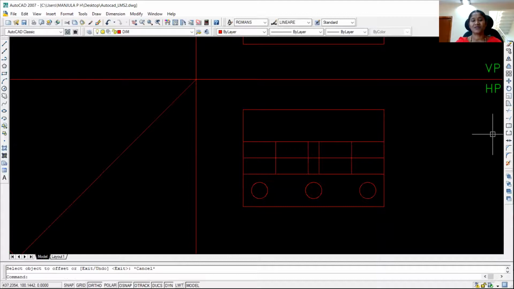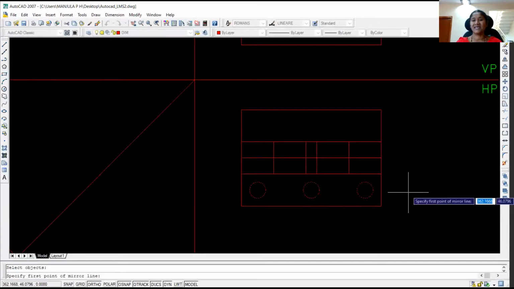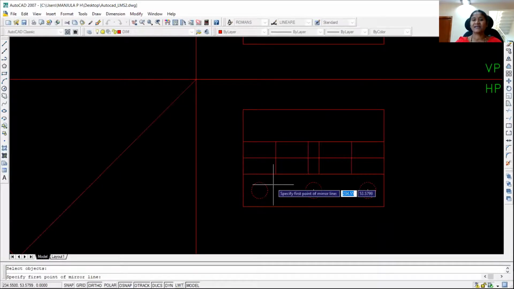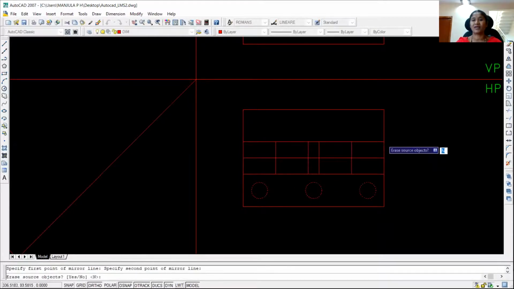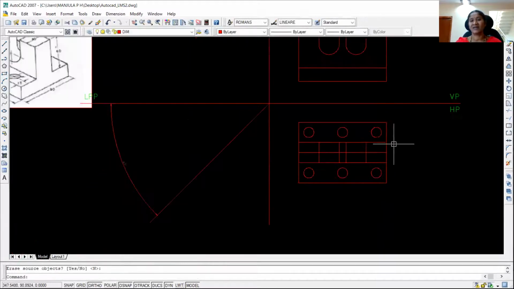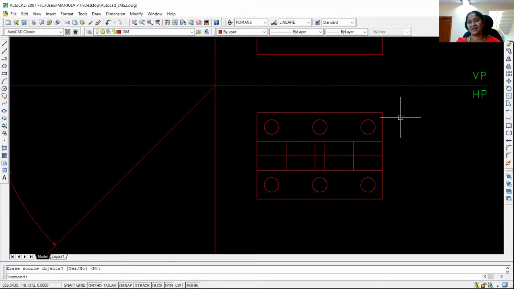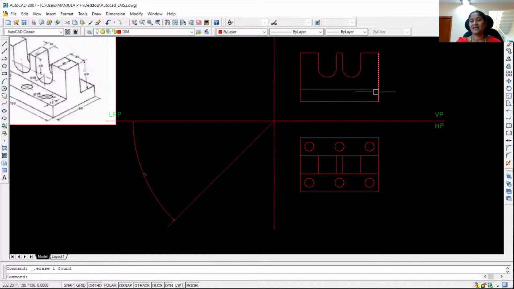Now I am going to make use of the mirror command to draw these 3 circles in this region. So for that, type MIRROR, enter. Now select the objects to mirror, press the enter key. Then it asks to specify the first point of the mirror line. Select this end point, select this point, then press the enter key. So we have drawn the 3 circles on the other side also by making use of the mirror command. Now you delete this center line. Okay, so this is our front view and this is our top view.